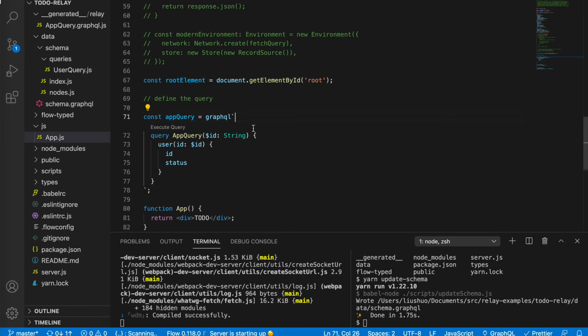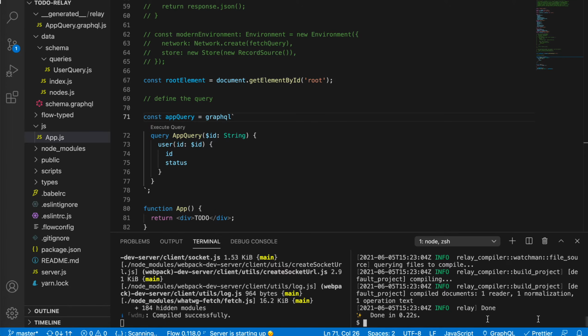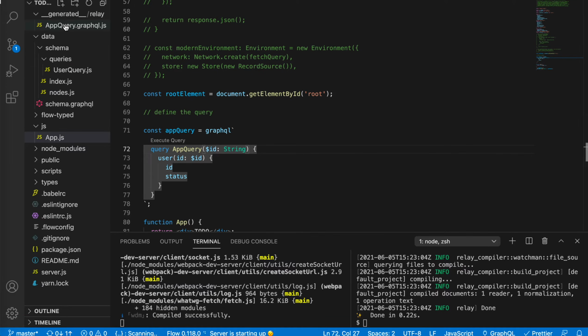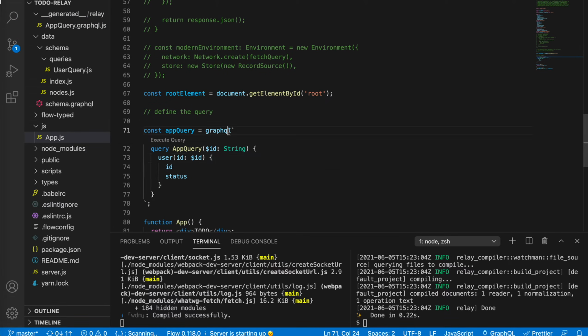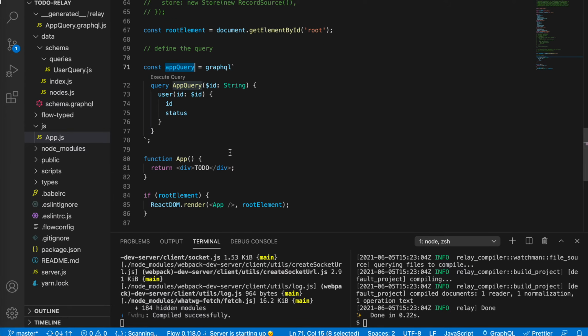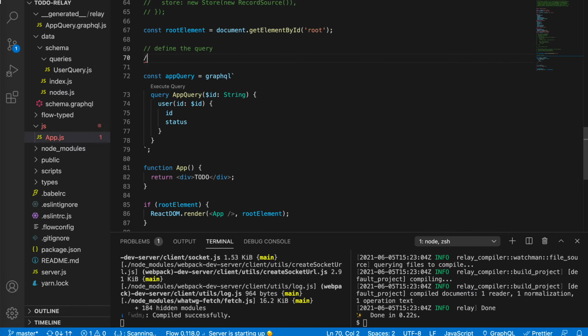So this is the AppQuery, and then we need to build yarn relay. Actually, it will watch that for us. It will generate, I guess, AppQuery.graphql.js. This is it. And then we actually could, this is the AppQuery. Within this query, we could load this query, and the query could be loaded to get the data.